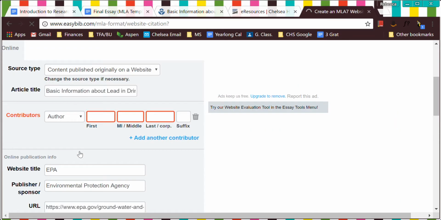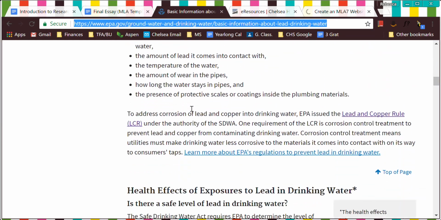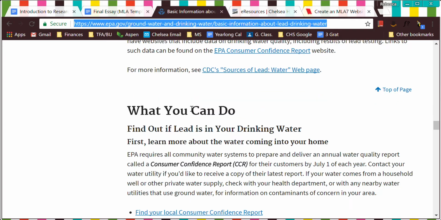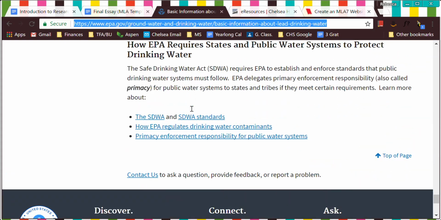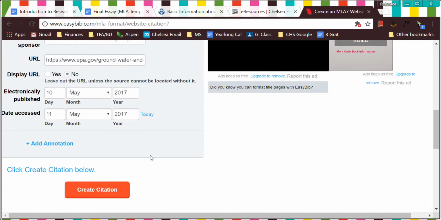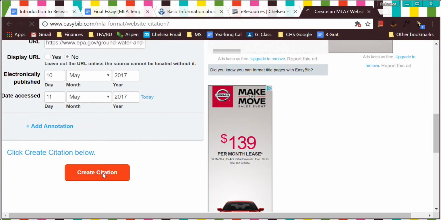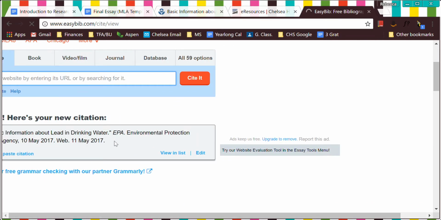And if there are any red boxes like here, just double check on the website that there's no author, because EasyBib could not find an author. So I'm going to check. Looks like there is no author. So I'm okay with that. Click Create Citation. And you should have your citation.